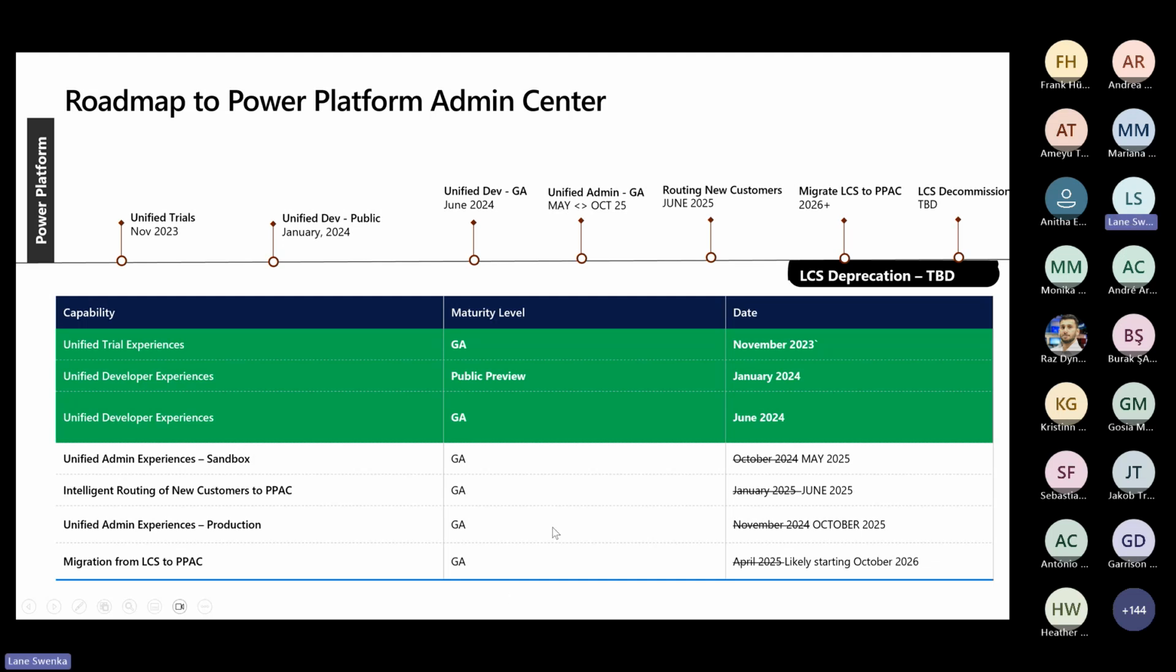And then after that, of course, production, so customers can go live in PPAC, and then we'll start to look at migration. So we've not built the migration tooling. We are not aggressively trying to kick anybody out of LCS. So when migration is available, there will be a 12-month deprecation timeframe in which all customers would need to migrate. And so there will be, I would say, a probably annoying amount of emails and communications when that happens.